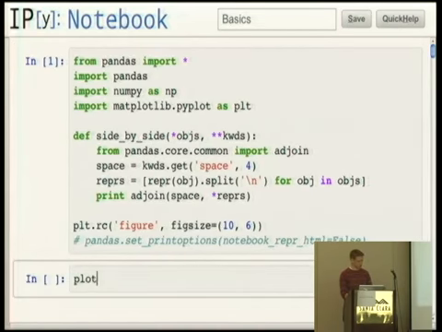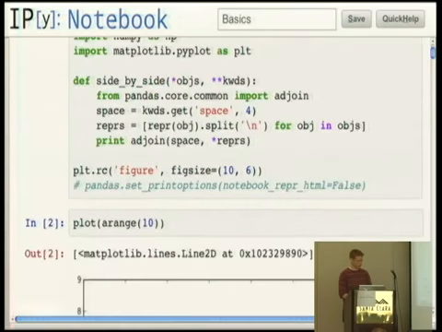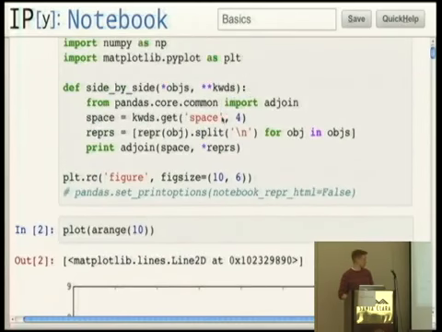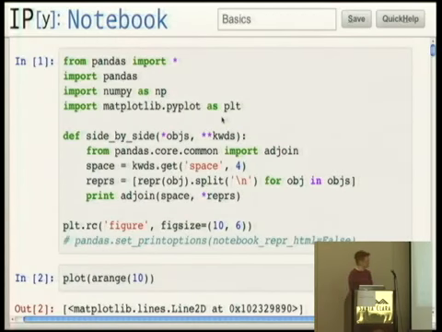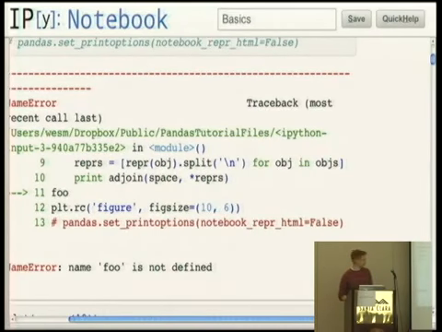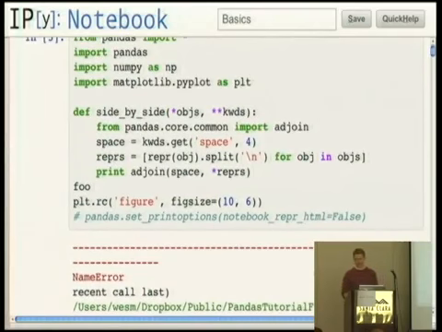If you type plot(arange(10)), does that insert a plot? My guess would be no. Oh, nothing was supposed to happen. It's just supposed to run and not generate an exception. So if you didn't get an exception, then everything is fine. If I put foo here, then you would see it print out an exception.